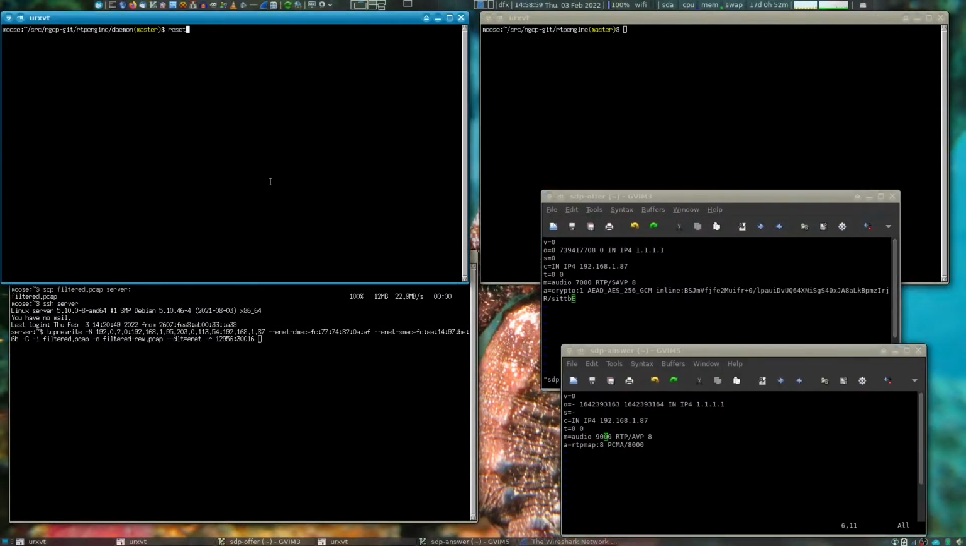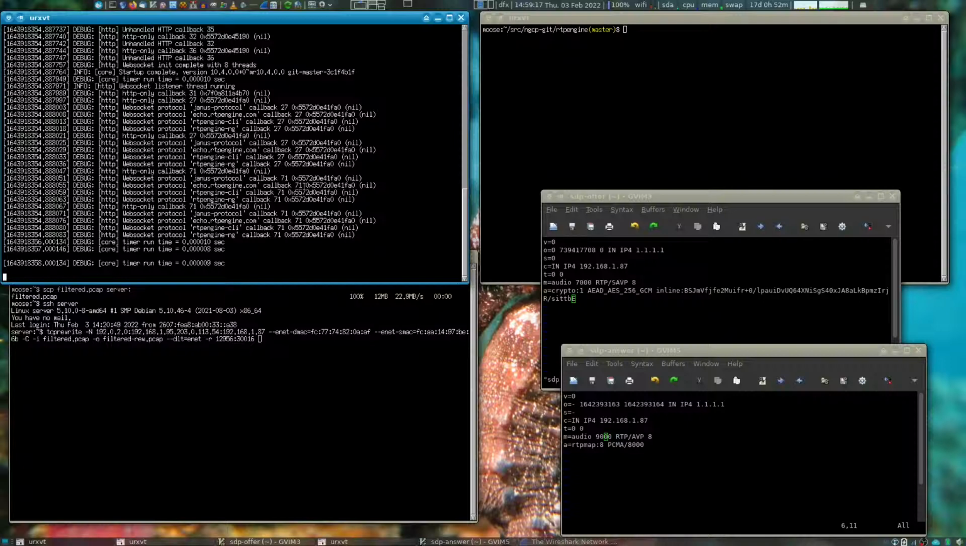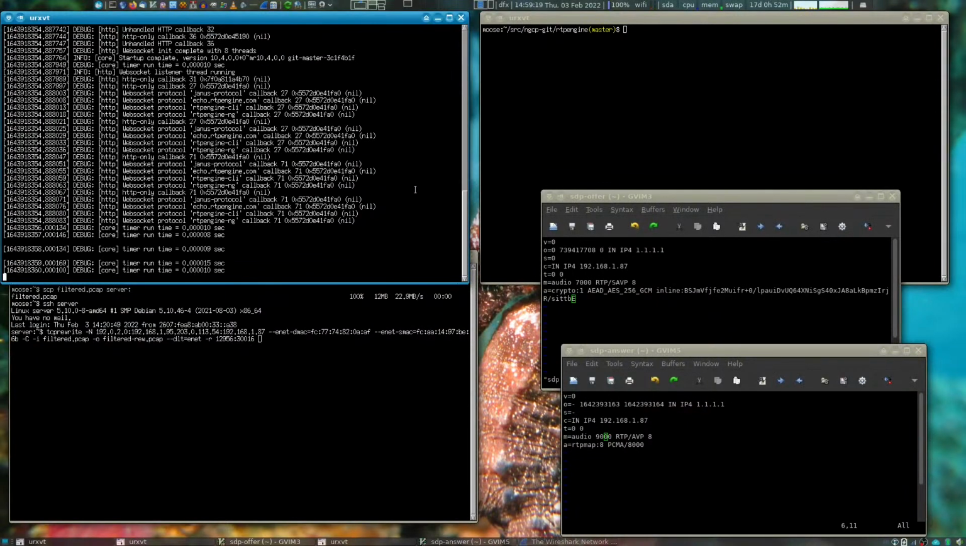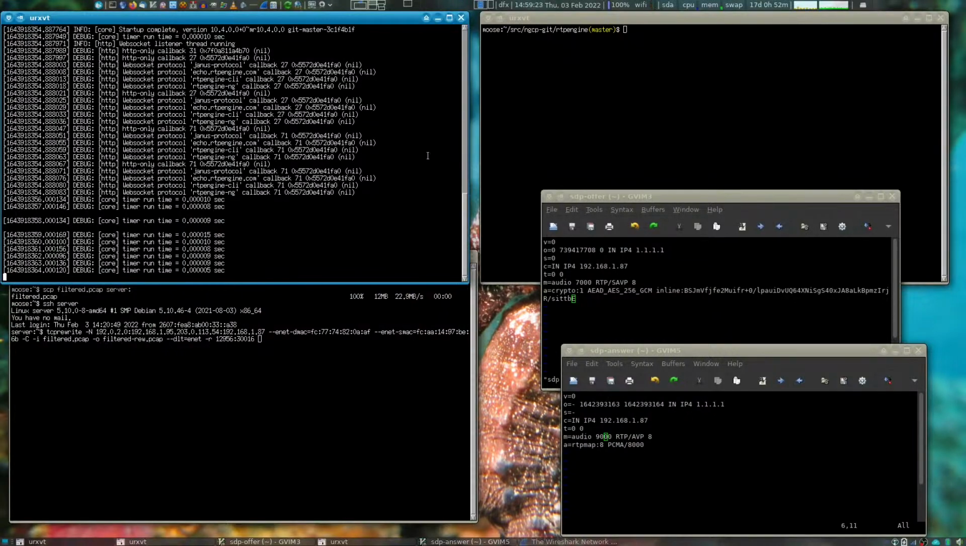Then I will start my RTP engine here. I'm running it locally on my own machine. It's not necessary to run it locally. You can run it on a VM, you can run it on a different machine. You just need to make sure the addresses and everything are matching up. So this is running here now. No special options given, just a regular instance of RTP engine running.